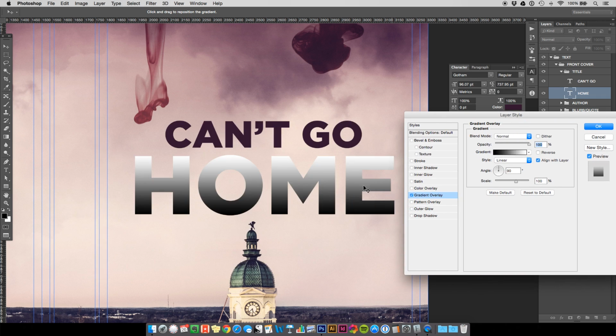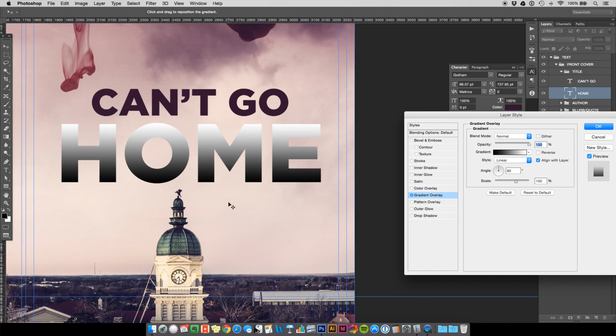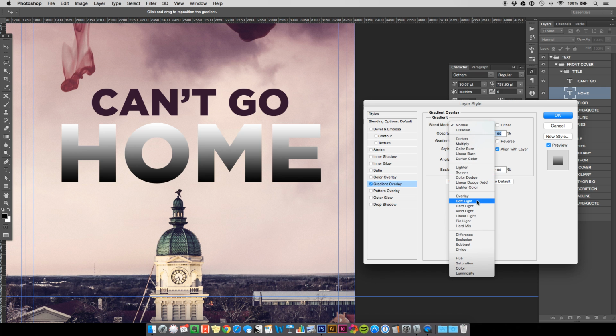Let me move this window over here, and I'll slide our palette over. Now the default gradient overlay, of course, is a solid black to a solid white. That's not what we want to go for. Obviously, that changes the intent of our very purposeful color selection a moment ago. So this is where blend modes come into play. And right here in the gradient overlay palette, you can see that you can select a different blend mode. And I like to go with soft light.